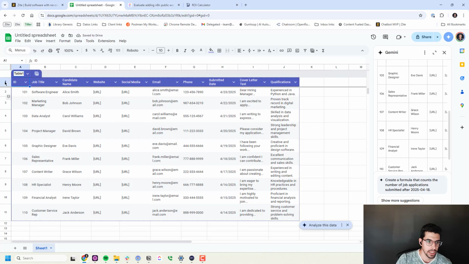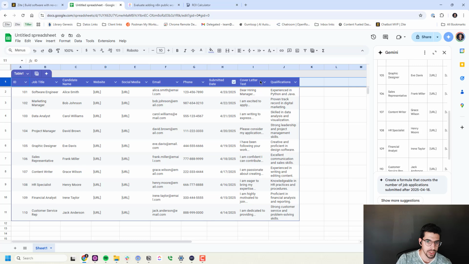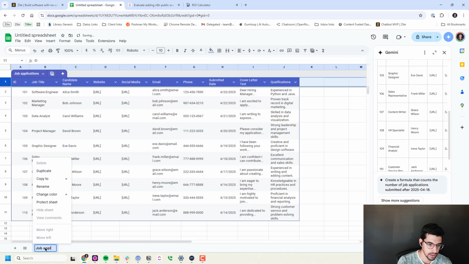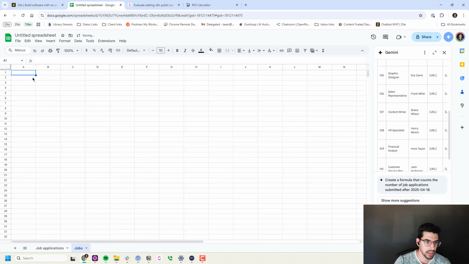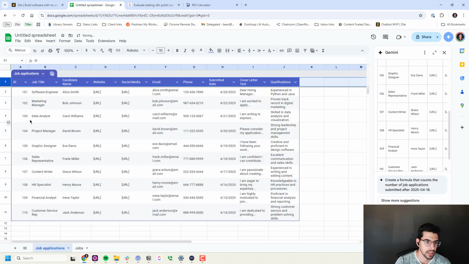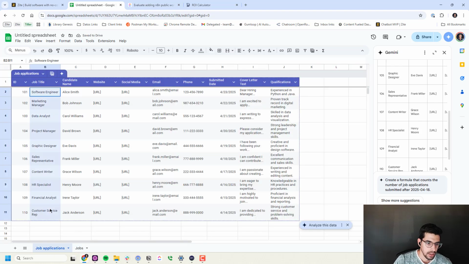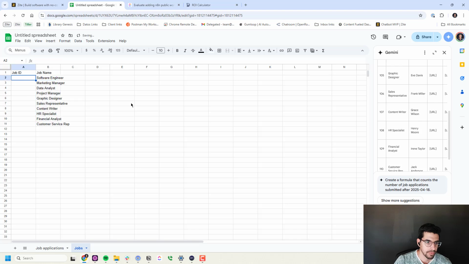Okay, so this is going to go ahead and create us a sample table with some data that we can use just for testing this app out. Okay, great. Insert that there, making sure that it's the first header row and everything. I'm going to call this sheet job applications. Okay, and I'm also going to throw in jobs for the heck of it. I'm going to call job ID, job name.